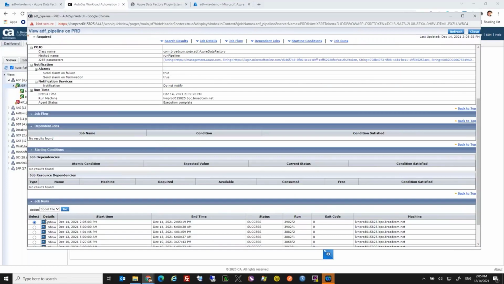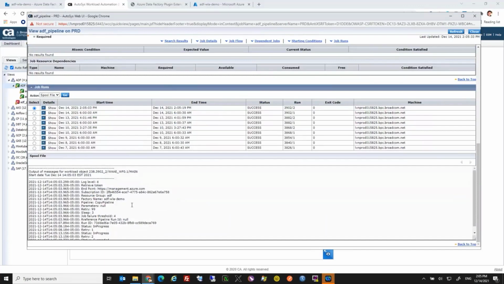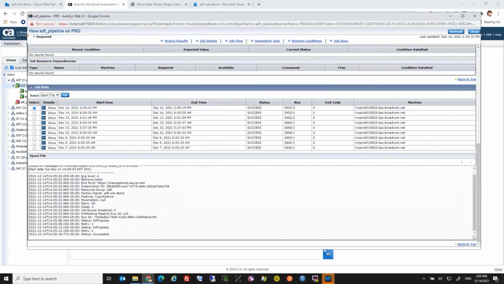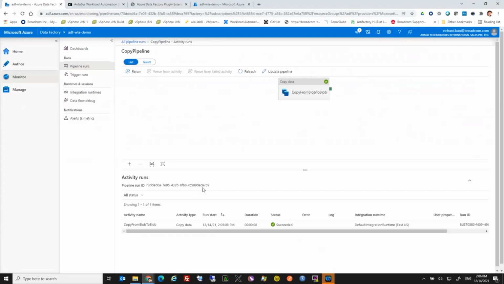And if I look at the spool file, we can see a little bit more details about the execution of how it ran. The first few lines are some of the parameters that were passed. And then this here is the actual run ID of the job. So this job run ID ends in CA769. And we can correlate that with the job that actually ran here in ADF, the pipeline that executed, which should be this one. And here you'll see the run ID CA769, which is the same run ID as what's shown in AutoSys.